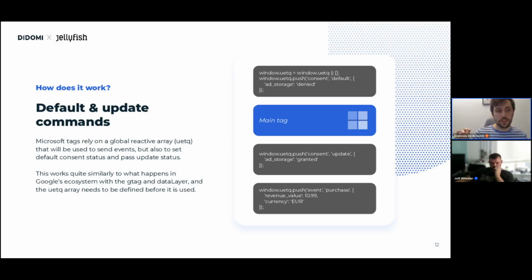So the order that you'll need to have is to set the array first, which you can see on the first line of the first block. Then you'll need to push the default command. Then you can call the library and the main tag, and then you can do the update if you need to and have the different events go through. Whichever comes first, so you could have events that are pushed before and then the update command comes in, and that's fine. The consent will be retroactively passed to the events that were fired before. So this is quite similar to what Google is doing.